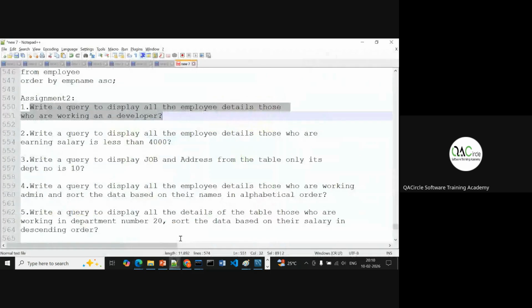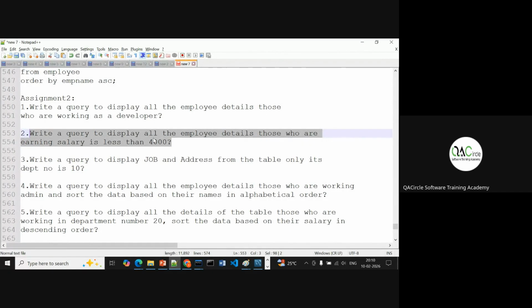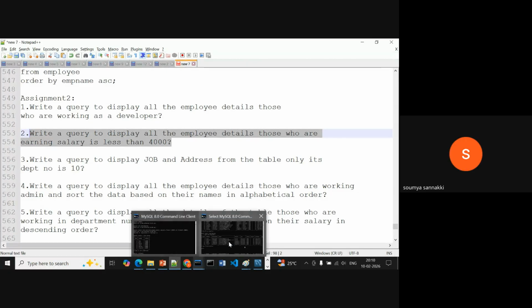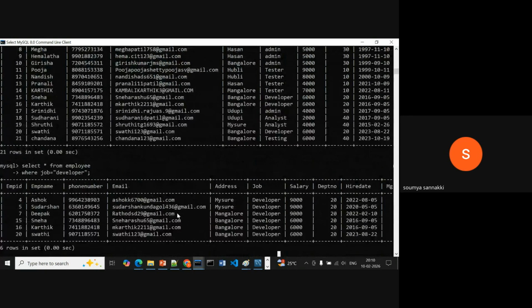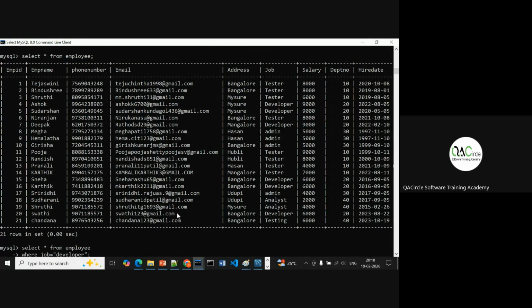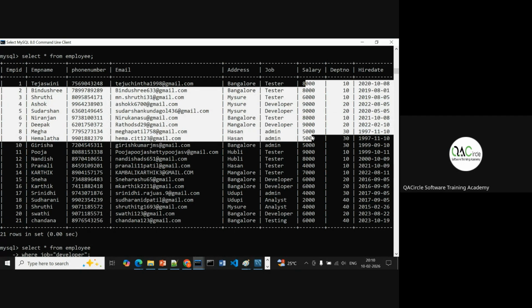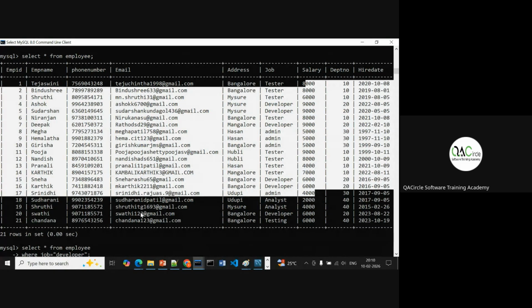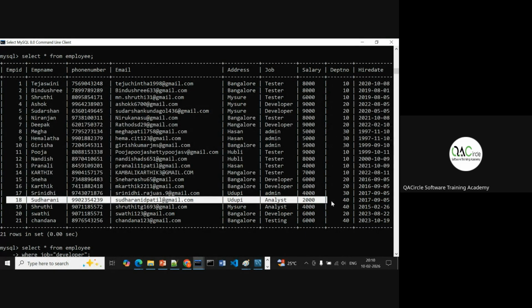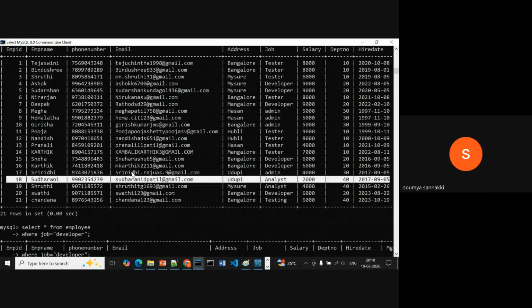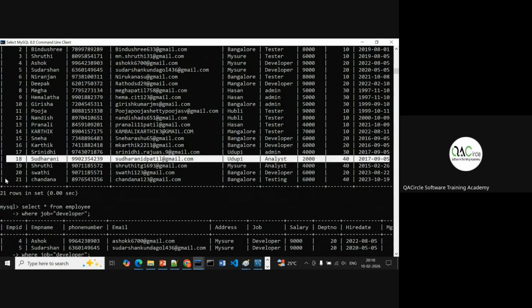Okay Soumya, let's come to you. Can you answer this query? Write a query to display all the employee details of those who are earning salaries less than 4,000. Yes, ma'am. In this data, who is earning less than 4,000? Only Sudharani is less than 4,000. My data should come only for her, right?